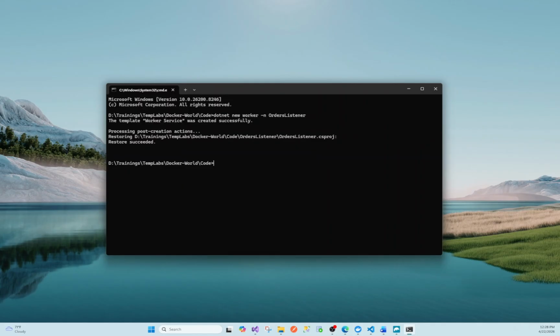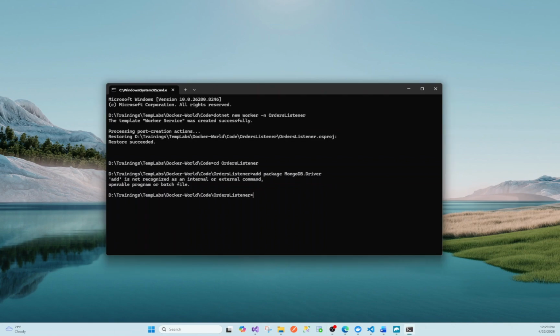Yeah, it restored a few packages, and then it created the .NET worker service. And now we have to navigate to the folder, and we have to install the Mongo drivers. So this command will install the MongoDB drivers. Let's run this. Something went wrong.